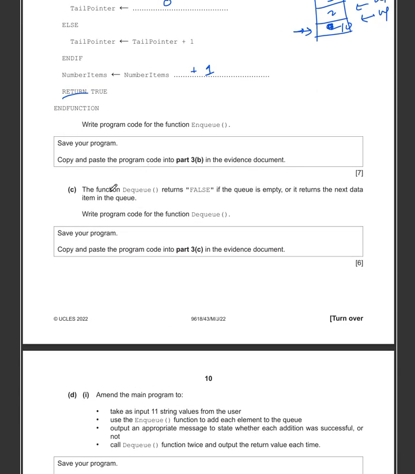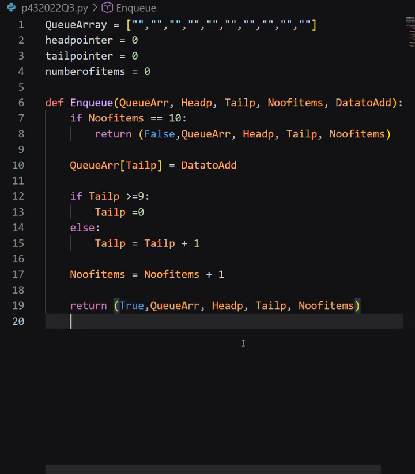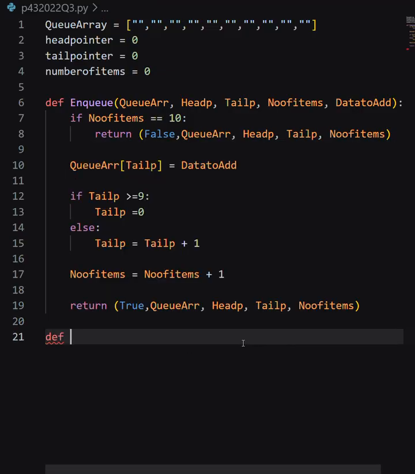Moving on to the next part, the function dq returns false if the queue is empty, or it returns the next data item in the queue. Okay, so now we have dq.